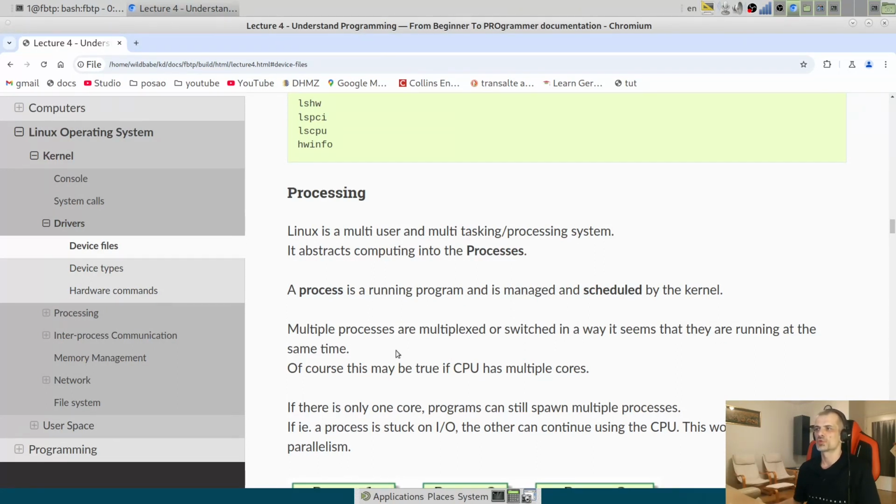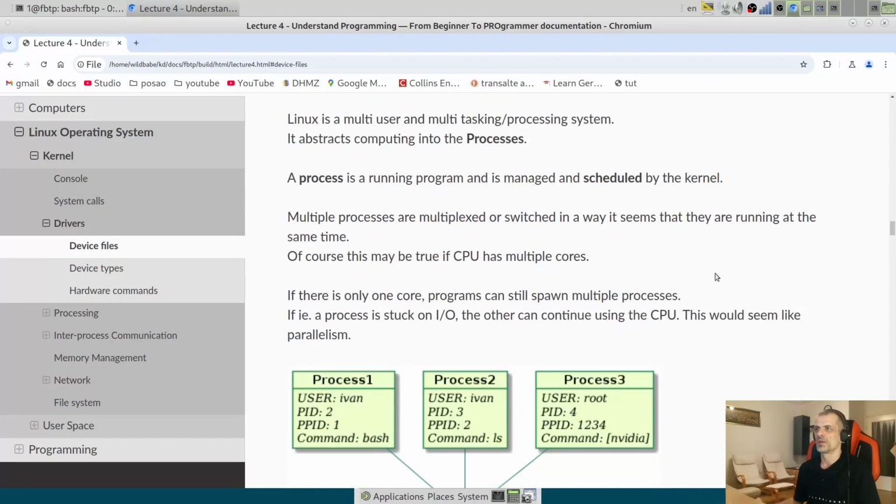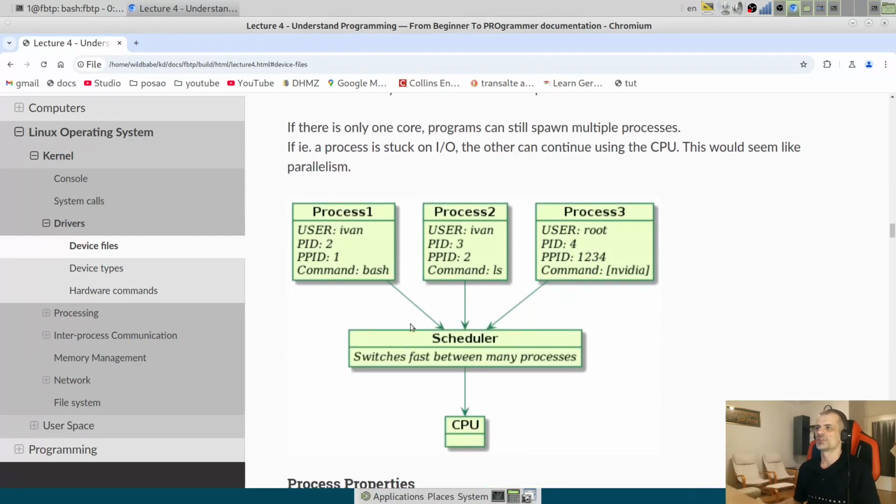Of course, this may be true if the CPU has multiple cores. If there is only one core, programs can still spawn multiple processes. If, for example, a process is stuck on input-output, the other can continue using the CPU. This would seem like parallelism. We can see that the scheduler will switch between the processes.